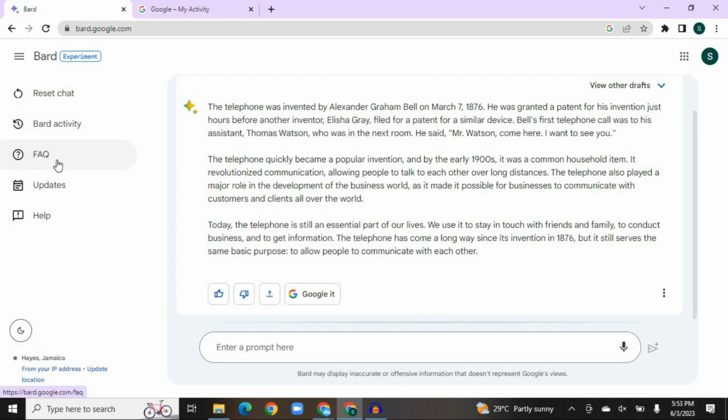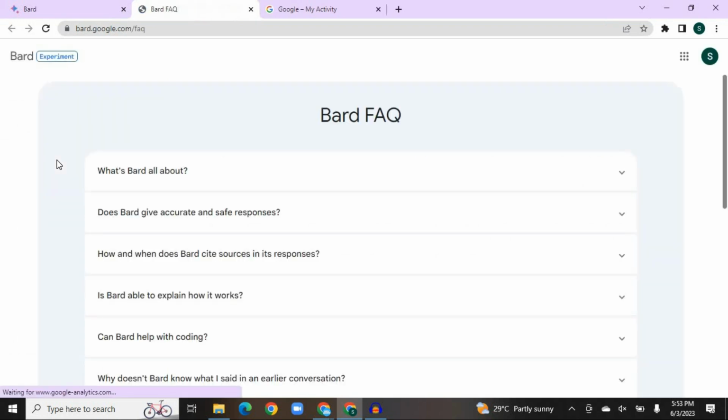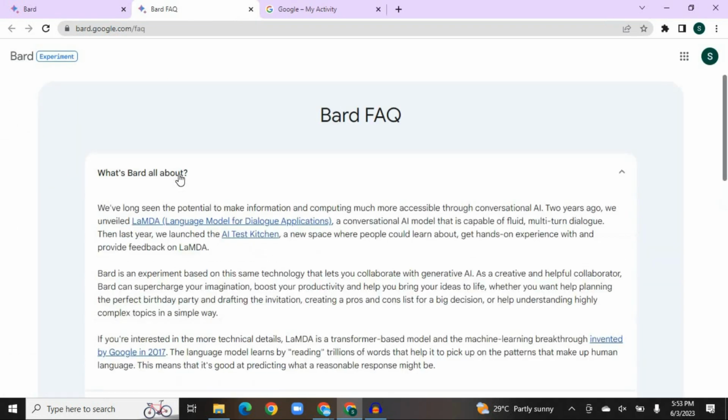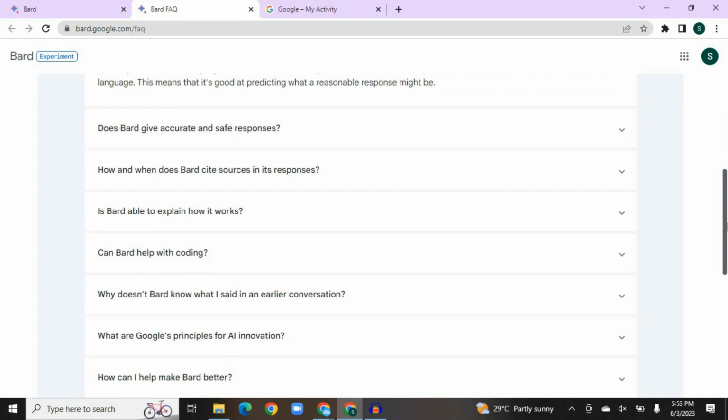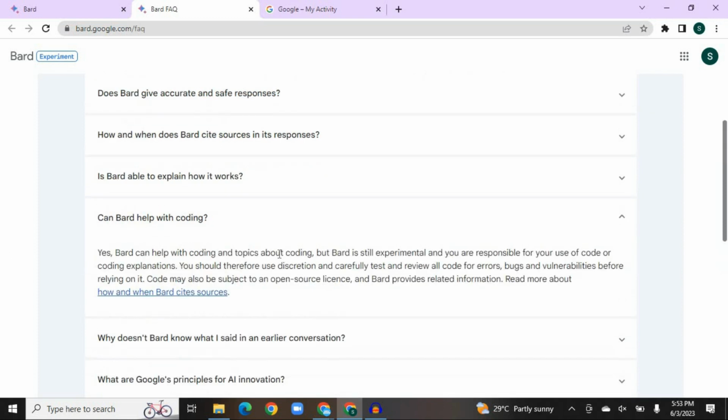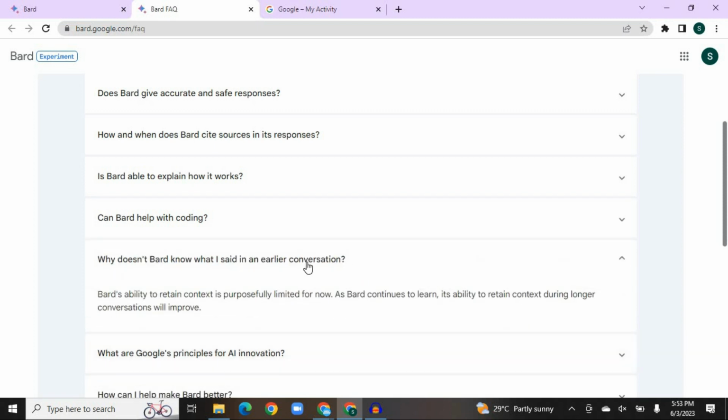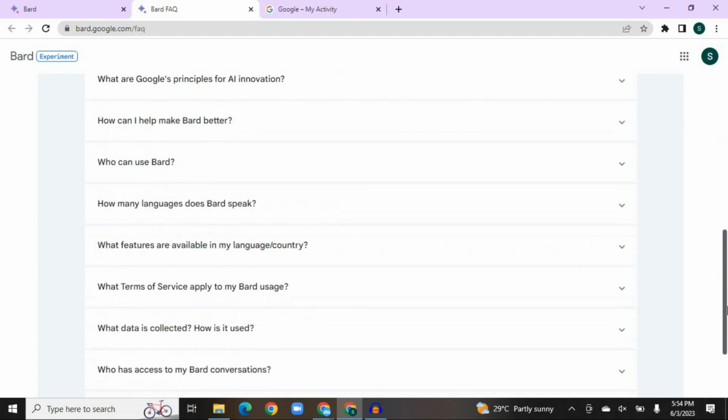If there is any other thing that you'd like to know about Bard, you could tap on their FAQ section and you'll be able to read what Bard is all about. And you can also scroll down and you can see more information. Can Bard be used to help with coding? Yes, it can. What does Bard know, and why doesn't Bard know what I said earlier in a conversation? And you can see right here, Bard's ability to retain context is purposely limited for now. As Bard continues to learn, its ability to retain context during longer conversations will improve. And you can read more about it.